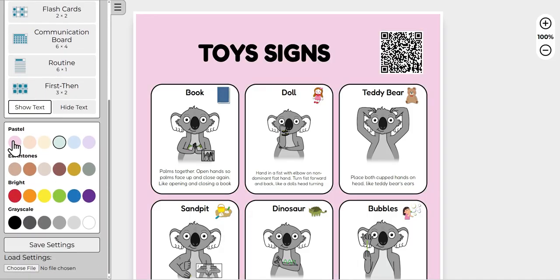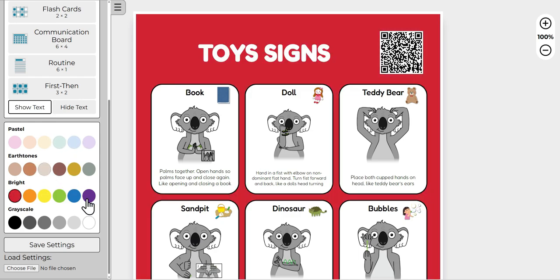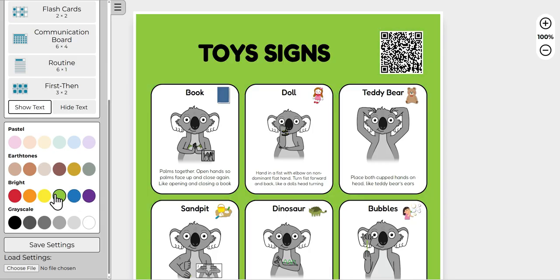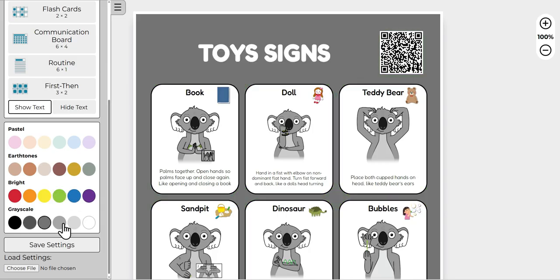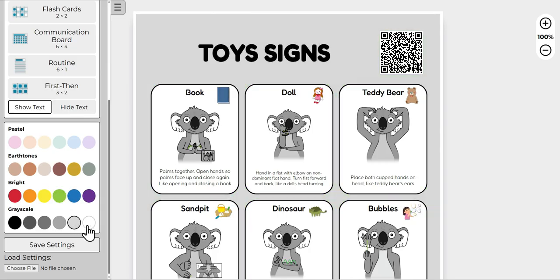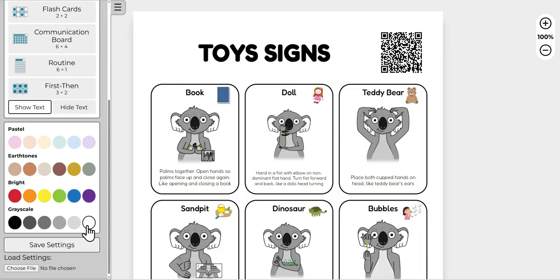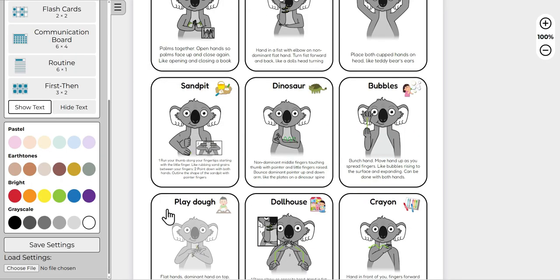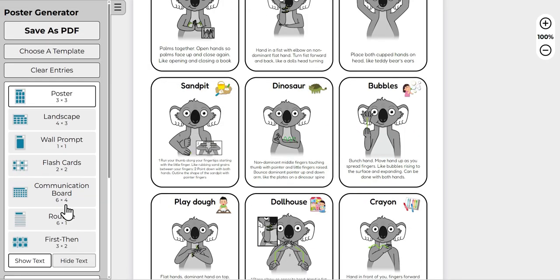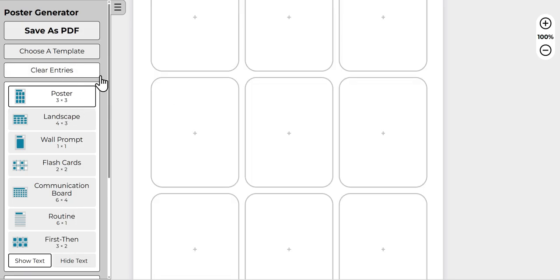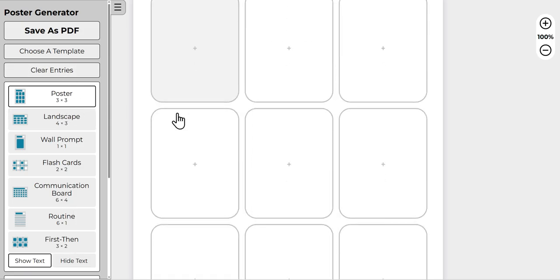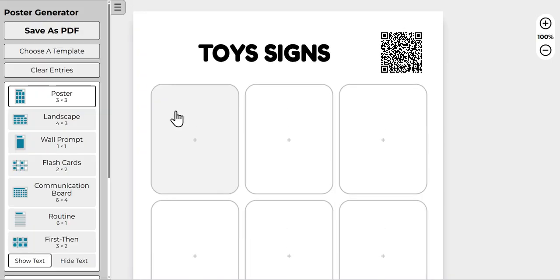Down here on the left hand side, you can change the colours of your poster. You've got the pastel colours, the earth tones, you've got the bright colours, and then you've also got the grayscale as well. We've also got white as the last one, just in case you want to save a bit of the ink in your printer. Okay, so we can also clear the entries too, you see here, and it will just come up with a completely blank one apart from the title, which, as I said, you can change.